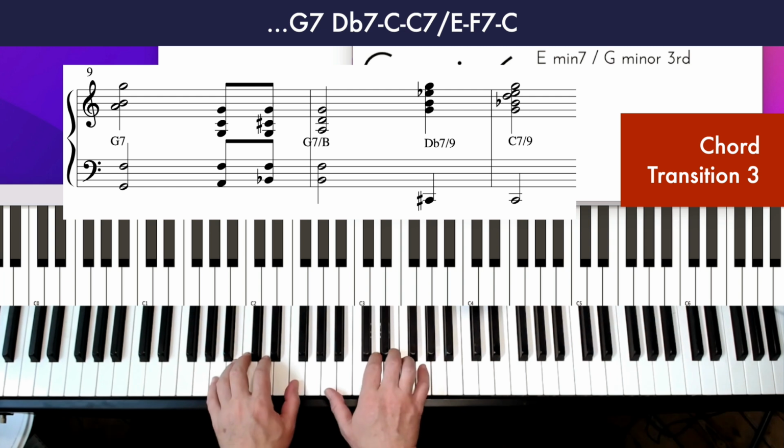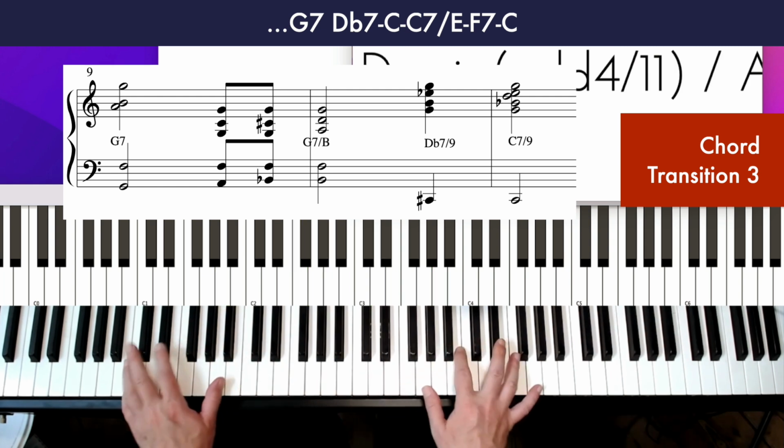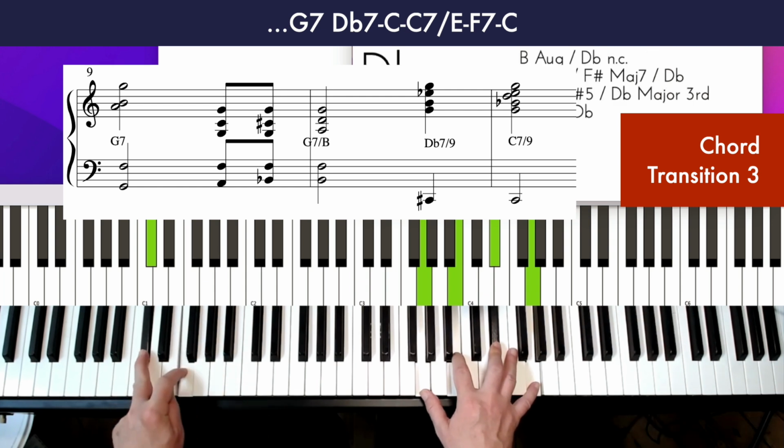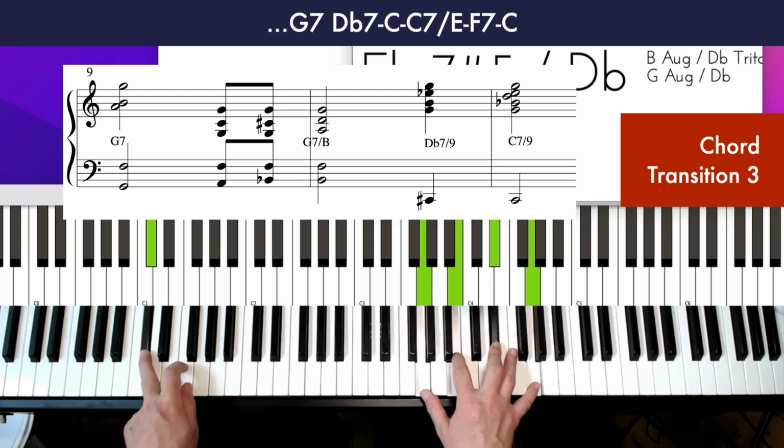So we are here in G7, and now we do, again, you remember when we went from F sharp 7 to F, the chromatic approach from the top, we do the same here.